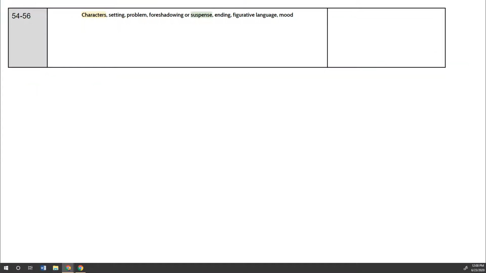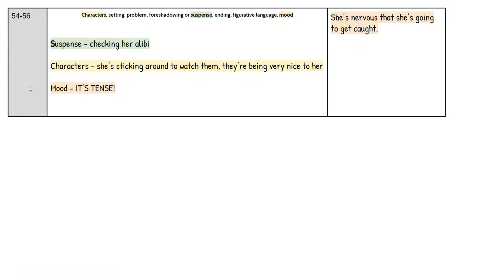Okay, so we're looking at character stuff and suspense. So again, the suspense, they did check her alibi, but the grocer said that she was totally normal, that he didn't think it was possible that she would have killed her husband. So that takes down the suspense a little bit. But for character, she's sticking around to watch them. She doesn't want to leave the scene of the crime because she has to keep an eye on whether they are going to find evidence that shows she's guilty. So she's got to keep an eye on it. And then they're still being super nice to her. One of the detectives offers to even have his own wife take care of her.